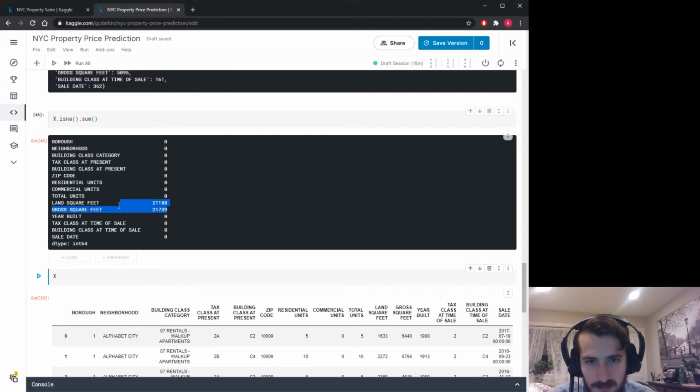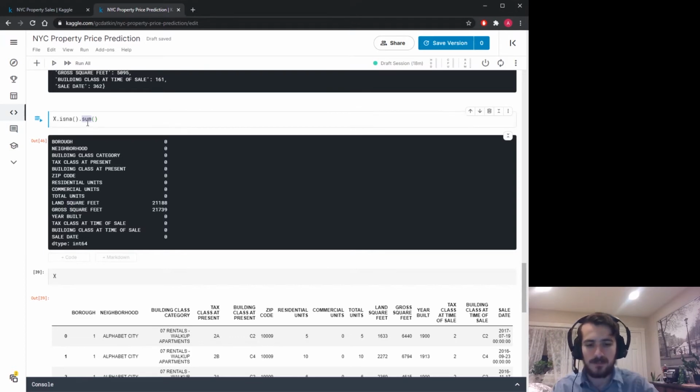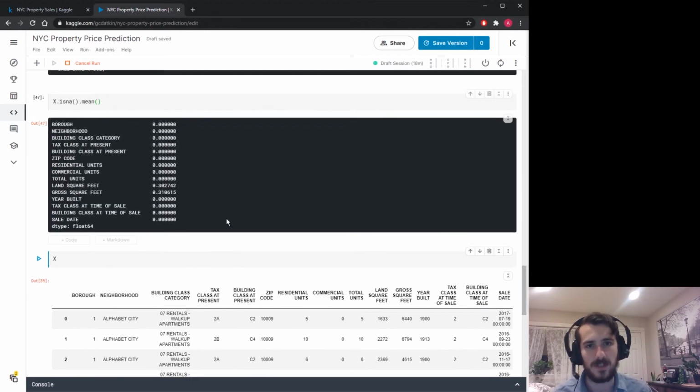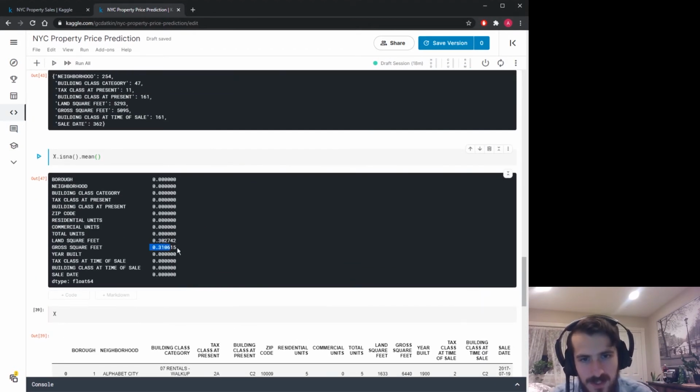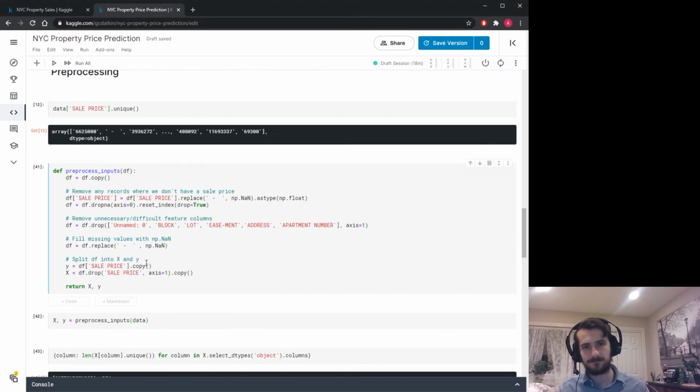And it looks like there were a few missing values, actually a good number, in land square feet and gross square feet. If I take the mean, I can see the percent missing values. So about 30% in each one are missing. And this is pushing it. It's okay, but we're going to fill in the missing values here, all 30% of them, with the mean of each column. So let's do that here.